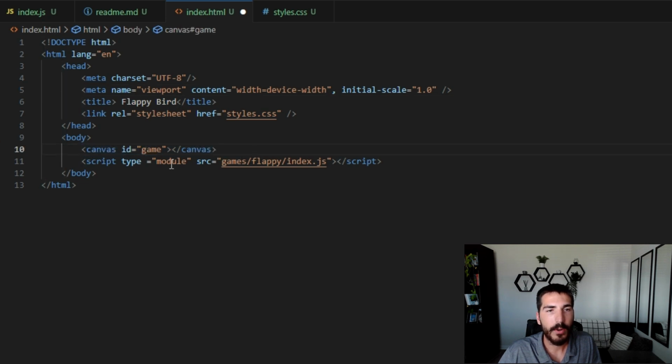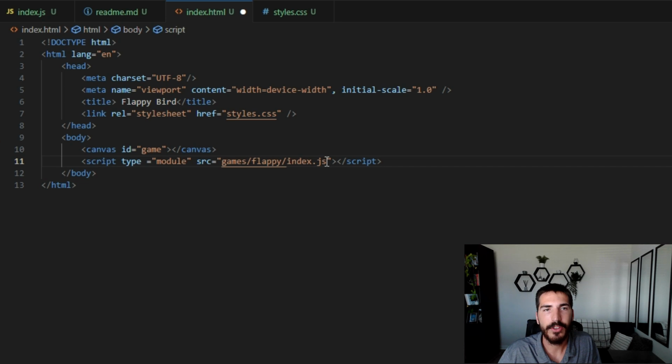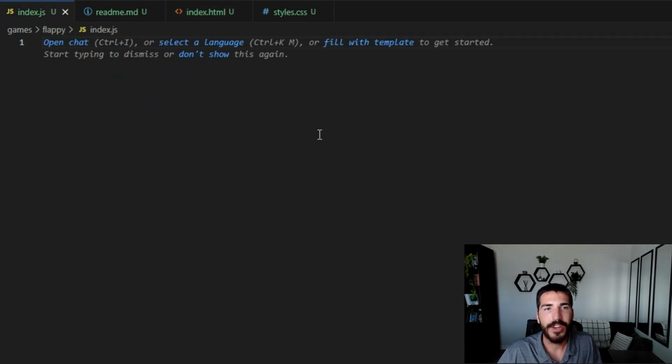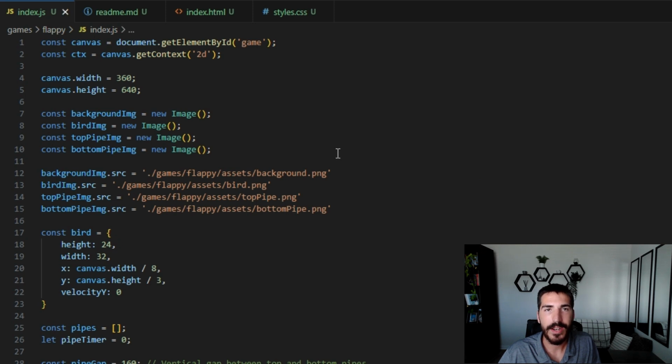And then for our source, you can just start typing out. So we have games, Flappy, and then index.js. You can just go through it like that and make sure you have the right location. If you don't have the right location, you won't see your game. And then for our canvas here, ID equals game. We're going to reference that here in a second. Let's go into our index.js file. I'm going to start with a little bit of code here just to show you what's going on, and then we will build some of the more complex code into this.